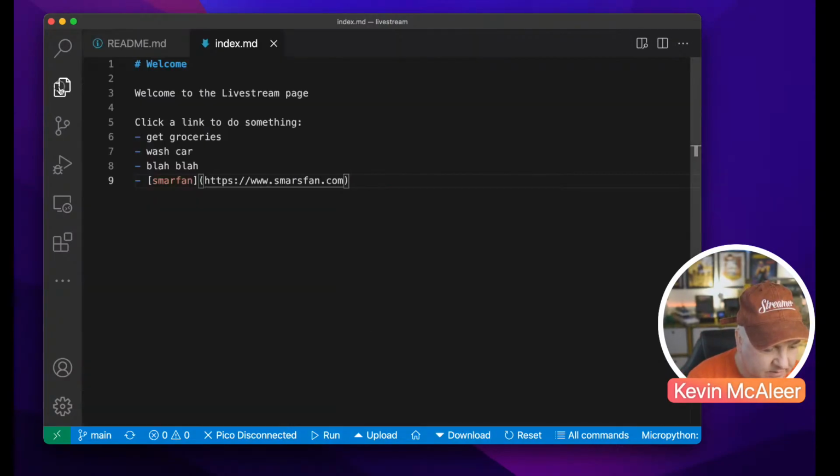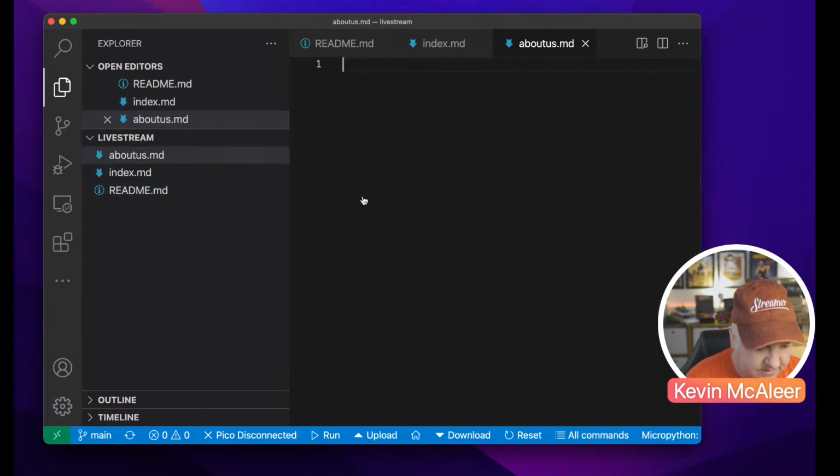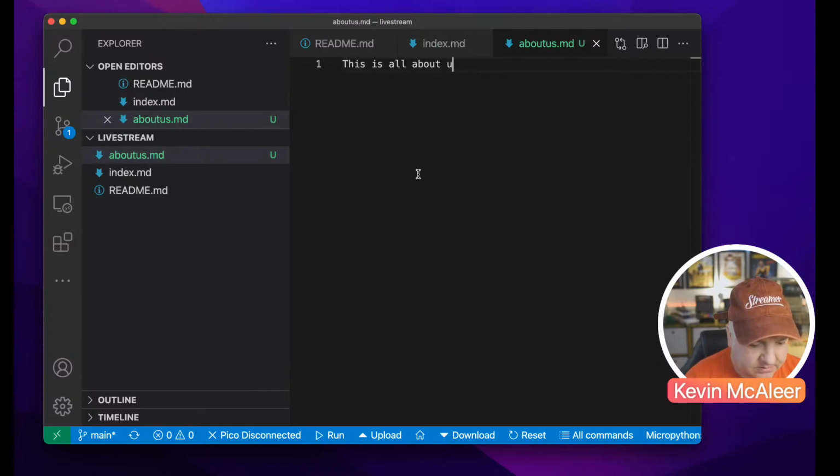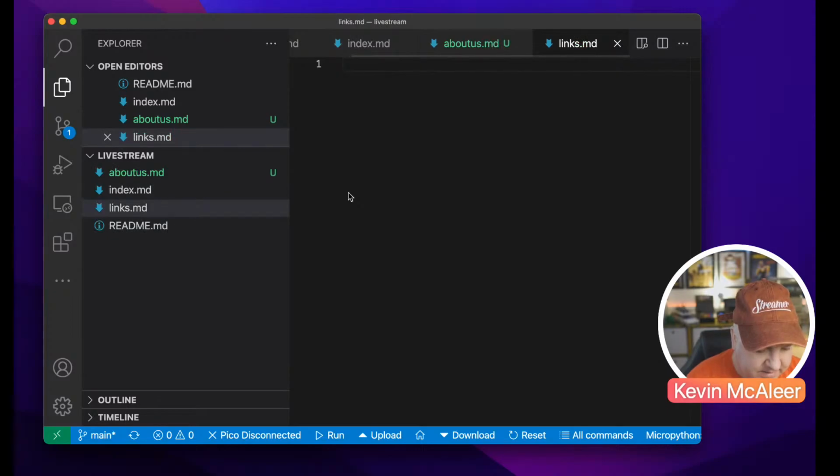Let's go back to our main area. Let's create another file. This one is going to be an about us page. So, about us.md, and we can see on here this is all about us. Okay, so that's that. What else? We want a links page, links.md, so we could have smarsfan.com. Again, we can put that in the little squiggly brackets.